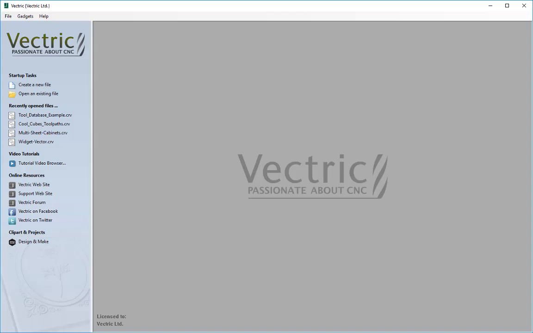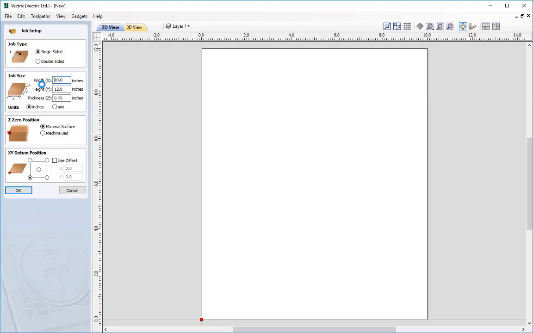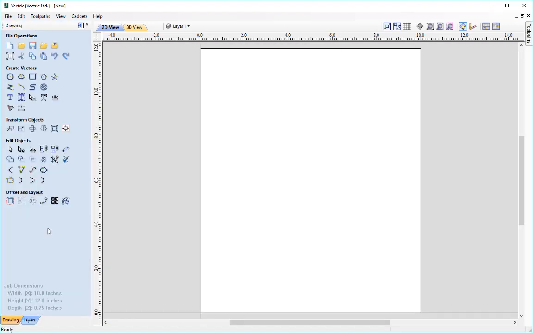In this tutorial, we're going to give you an overview of the tool database in the software and how to manage your library of tools. The first thing I'm going to do is show you how to access the tool database. Now, to access the tool database, we do actually need an active job. So we need to either open an existing file or create a new one. So I'm just going to go ahead and create a new file. I'm going to take the default settings and I'm going to press OK.